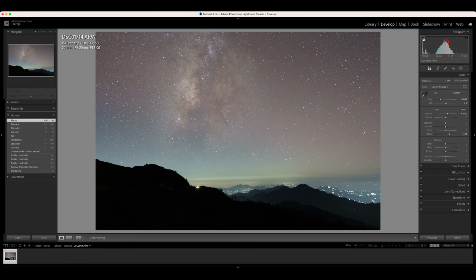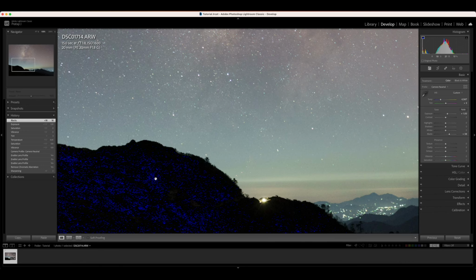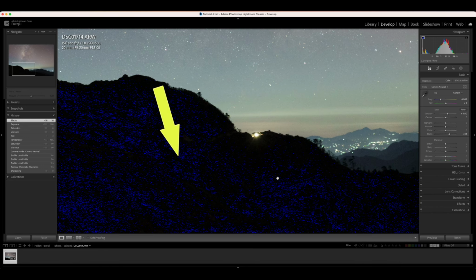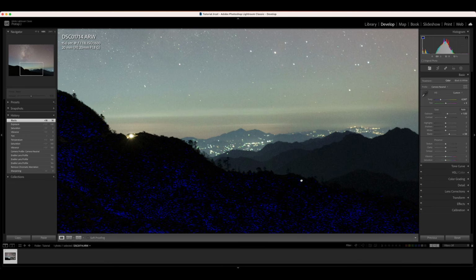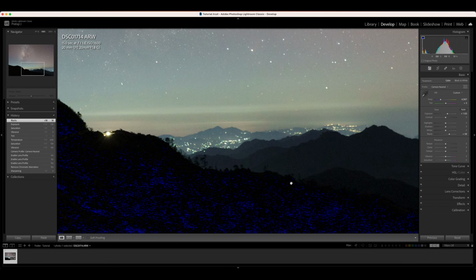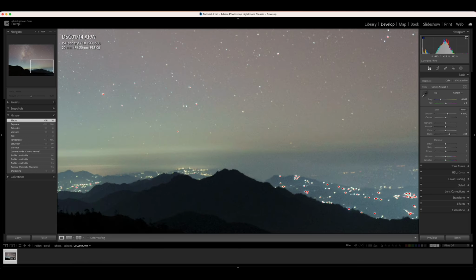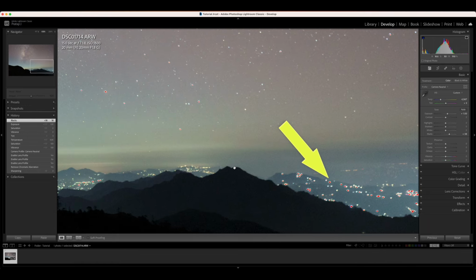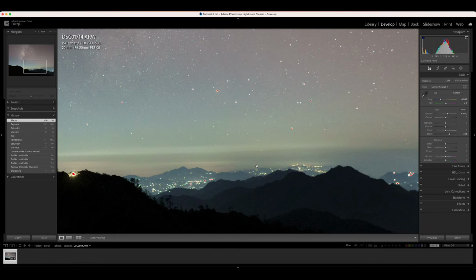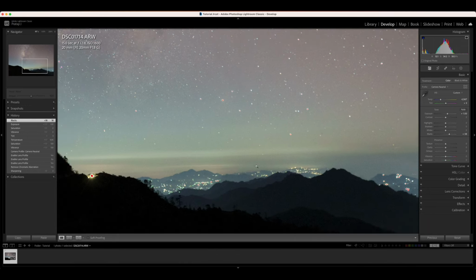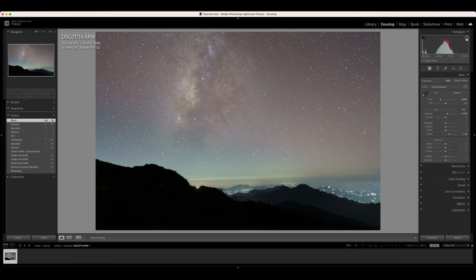So this is the shadow clipping indicator. When I zoom in, I see blue patches which indicates the areas that have shadow clipping. But I'm going to ignore this because the mountain is dark anyways. Next, I'm going to check for highlight clipping. When I zoom in, I see red patches around the lights in this town. But those are what we call specular highlights. So I'm going to ignore that as well.